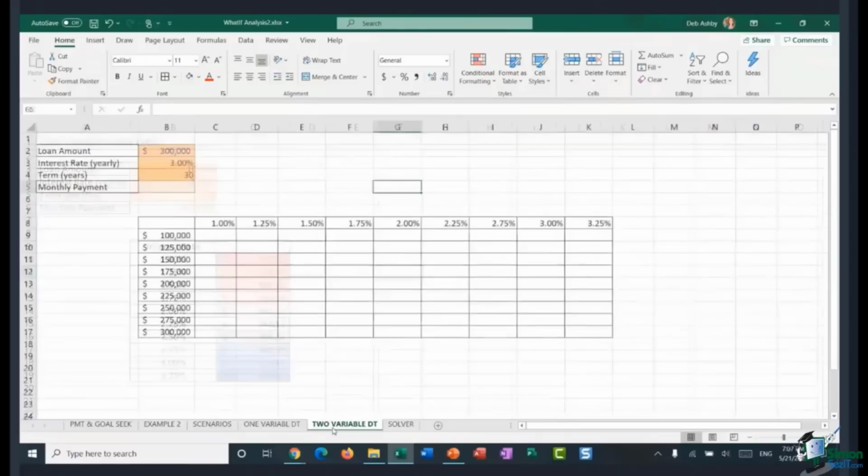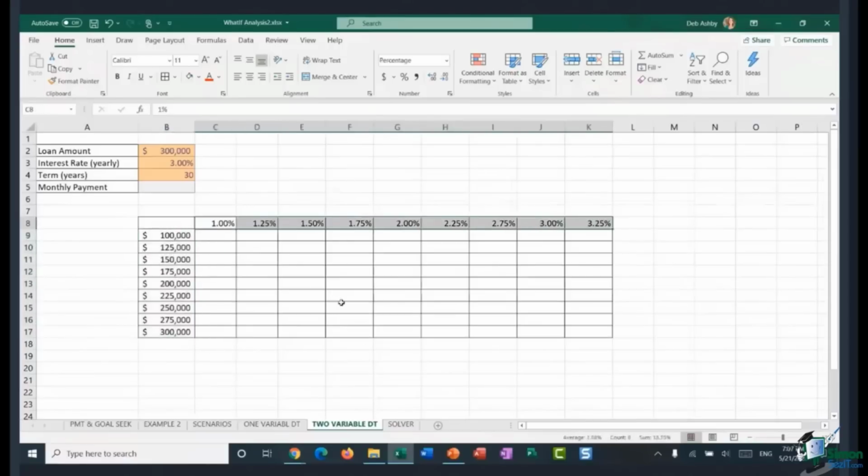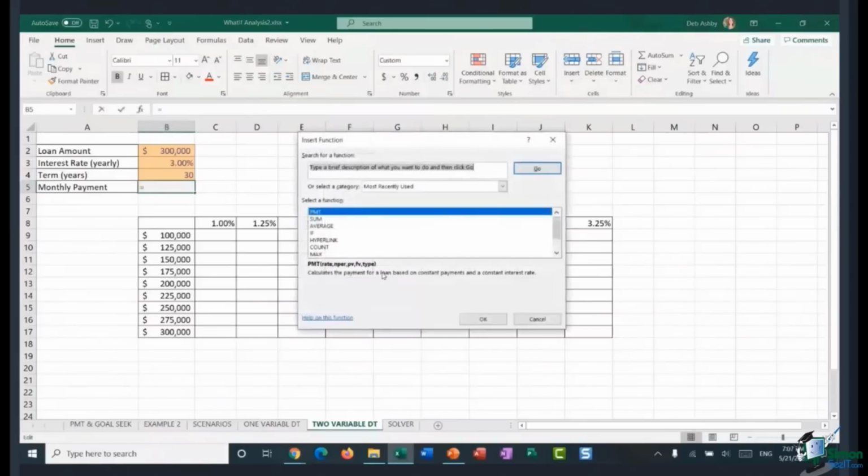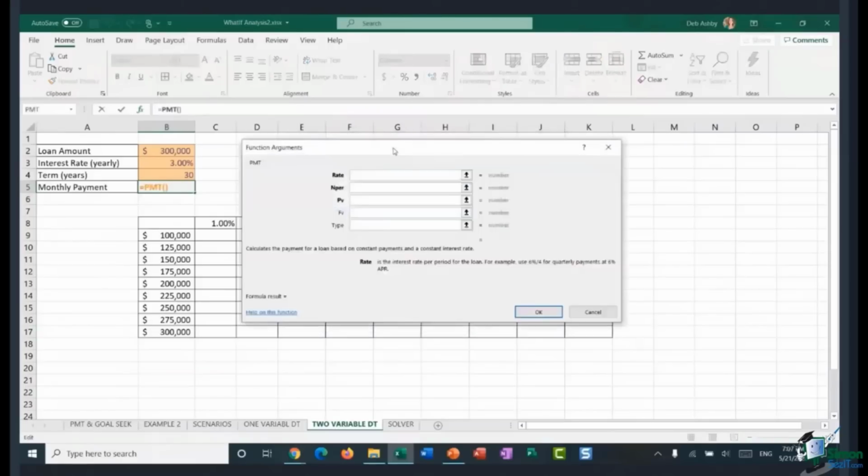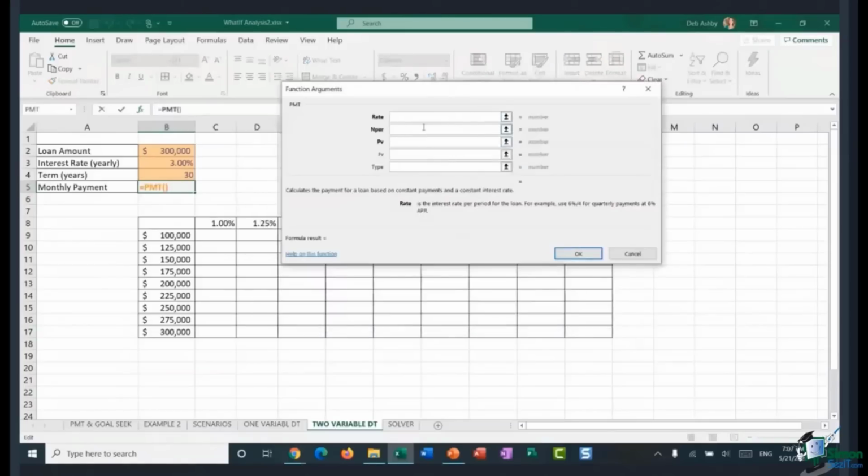Let's jump across to our next example, which is using two inputs. So in the previous example, we just had one input running down in the column, but now we have two inputs that we need to use in this data table. Now again, I have a little PMT calculation that I'm going to do up here. So I'm going to use my functions dialog box again. I'm going to double click to select PMT. I'm going to do the same thing. So my rate here, yearly, divide by 12 to make it monthly. Now my number of payments, so this is the term.